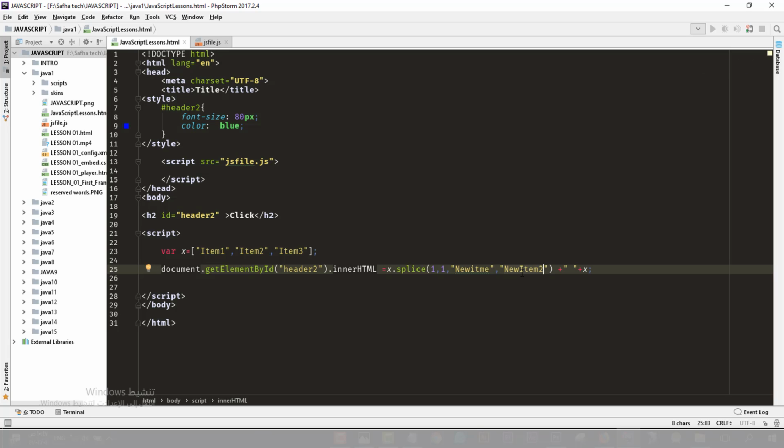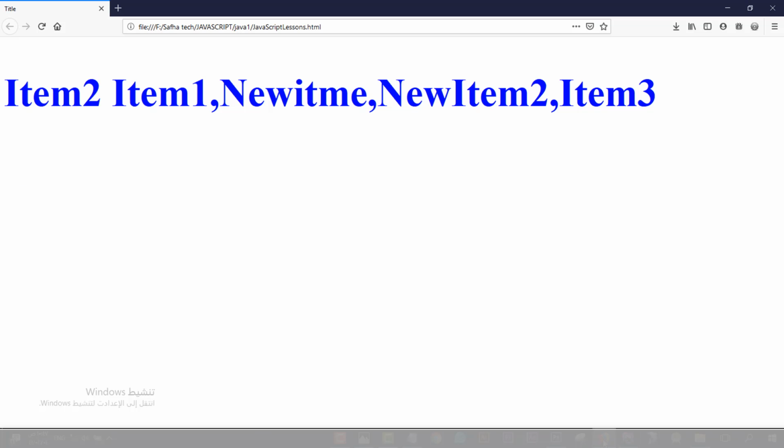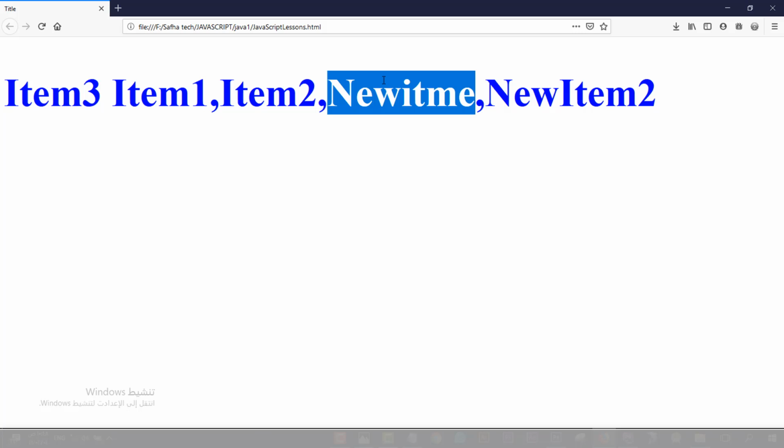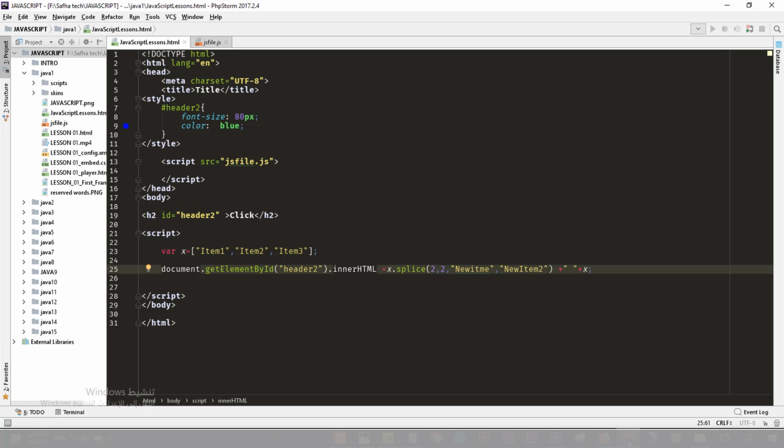So let's delete it in any place, for example, the second position. So delete the second and add it in the second place. So here we have deleted the third item, which is item 3, which is index 2, then item 1, item 2, then we have deleted this, we added instead new item and new item 2. Okay, the next, merging, concatenating arrays.